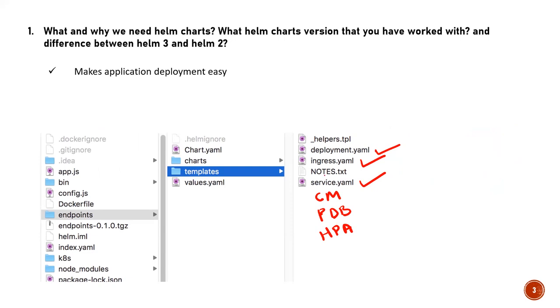Now, if you take normal Kubernetes manifest files and try to deploy them using kubectl commands, you need to either place all the files in a single directory and run it, or take each file and deploy it using kubectl commands. But by using Helm, with a single command, you'll be able to deploy all these objects.